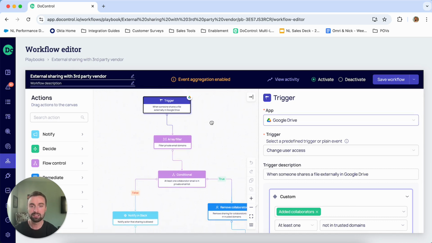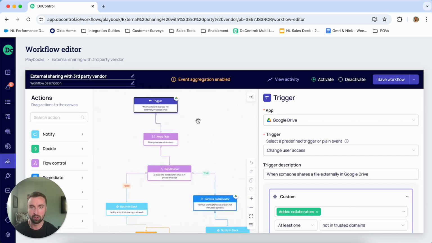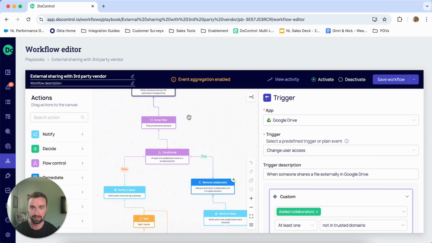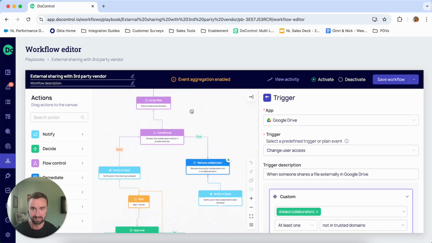Now, based on Do Control's low-code, no-code workflow, we can easily define a triggering event of any time someone shares a file externally in Google Drive. Now, we can build conditions to understand, is this external collaborator a private email domain or perhaps a whitelisted third-party vendor that we use in the normal course of business?